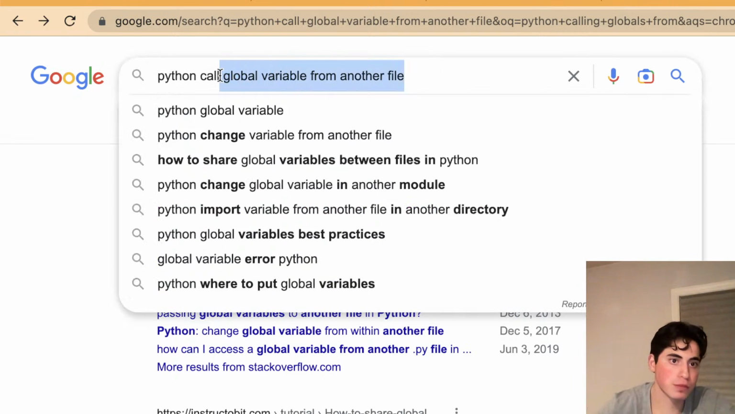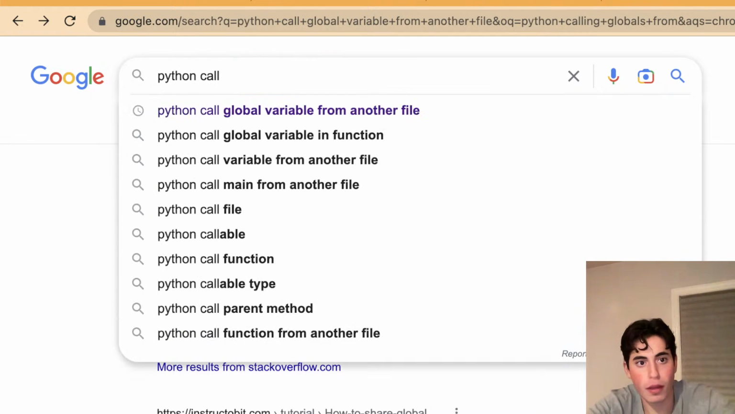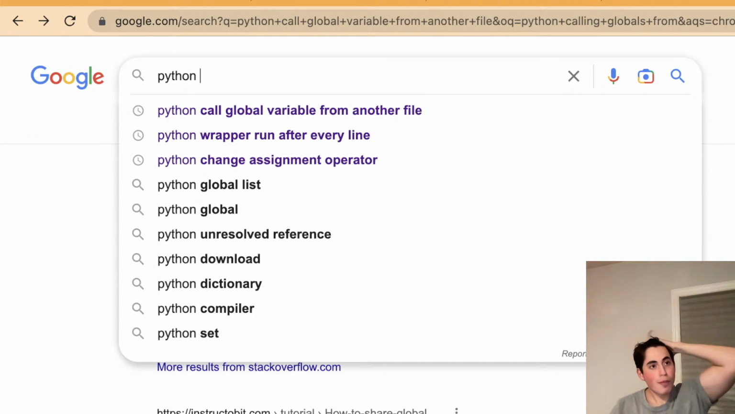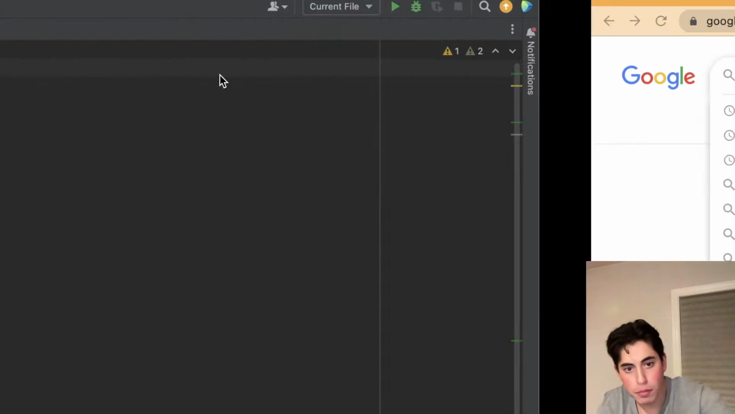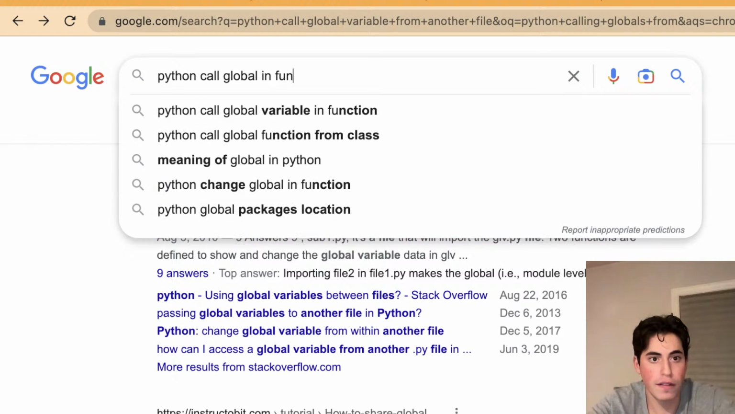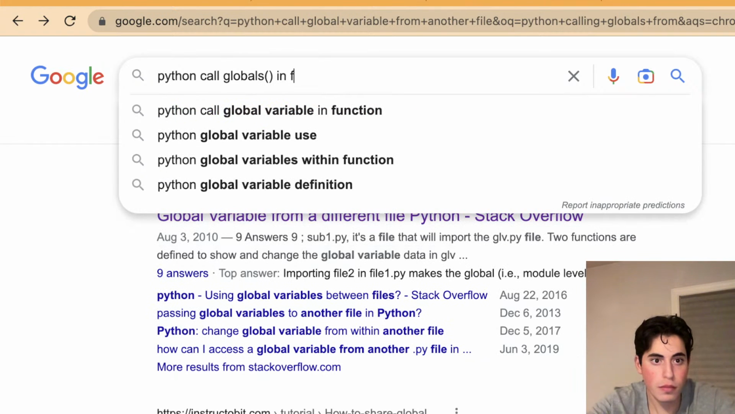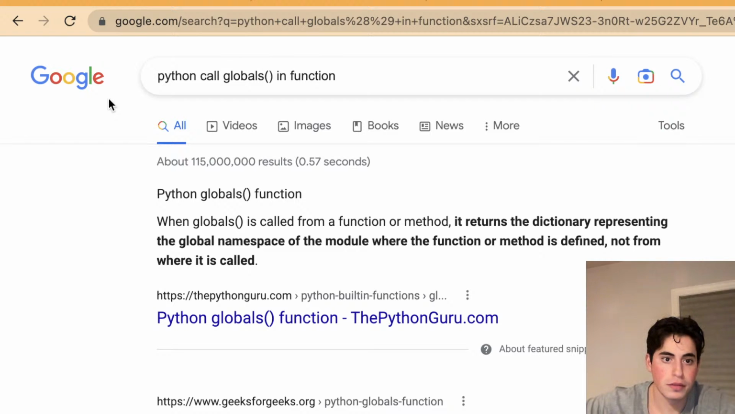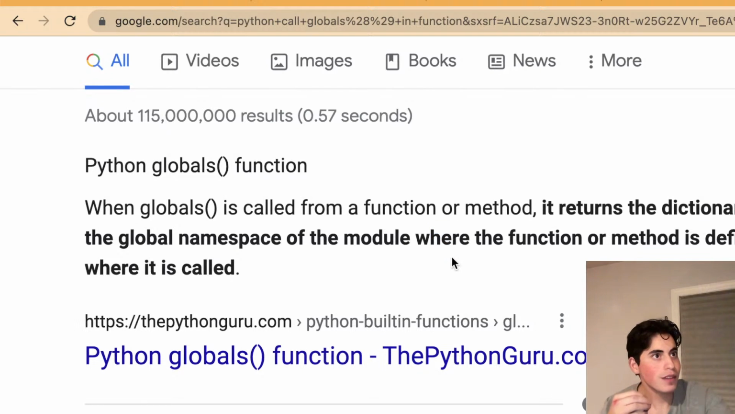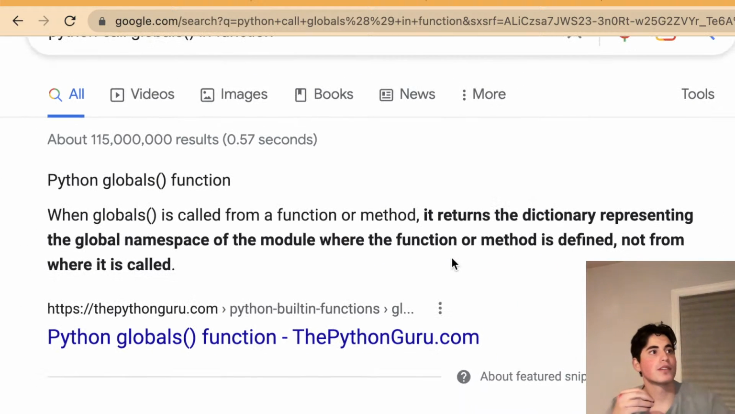This is not what I want. I want Python, and let's see. I want call global in globals in function. Yeah, this is exactly the issue. So how do we do that?